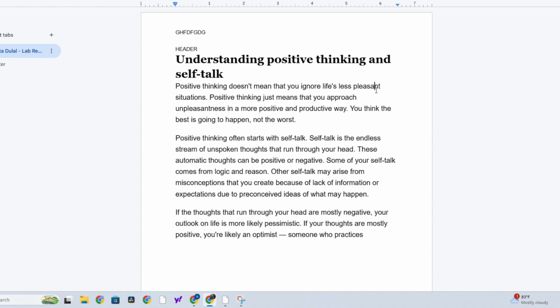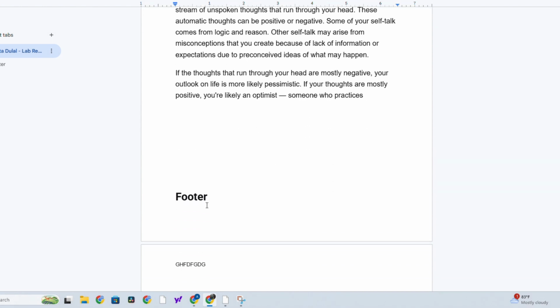To edit the footer, scroll to the bottom of the page. Move your mouse over the footer area and double-click inside it. Now you can edit the footer text just like the header. When you're finished, click anywhere in the document to save your changes.